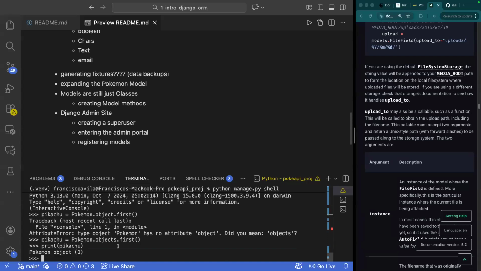Well, I get Pokemon object of 1. Now, this doesn't really give me much of a description as to what it is that I'm working with. So I want to change some of this information so that I have a better representation of this class instance. Does anyone remember what method would allow me to create a representation of the class instance? Something that was readable rather than telling me a memory space?